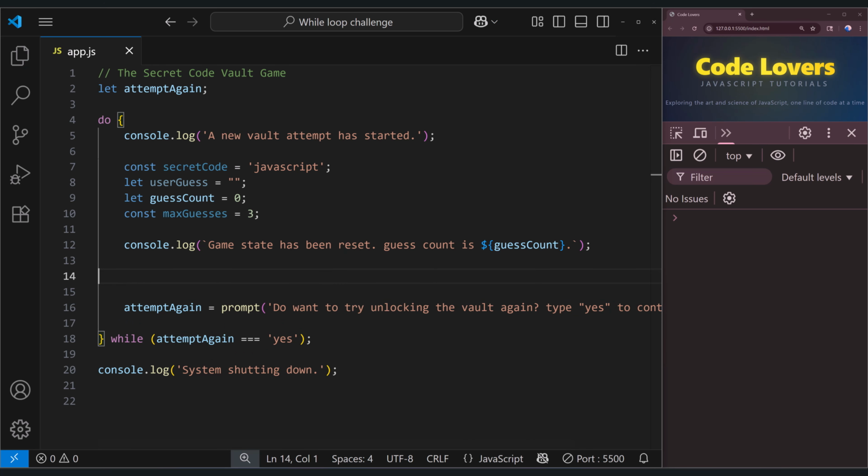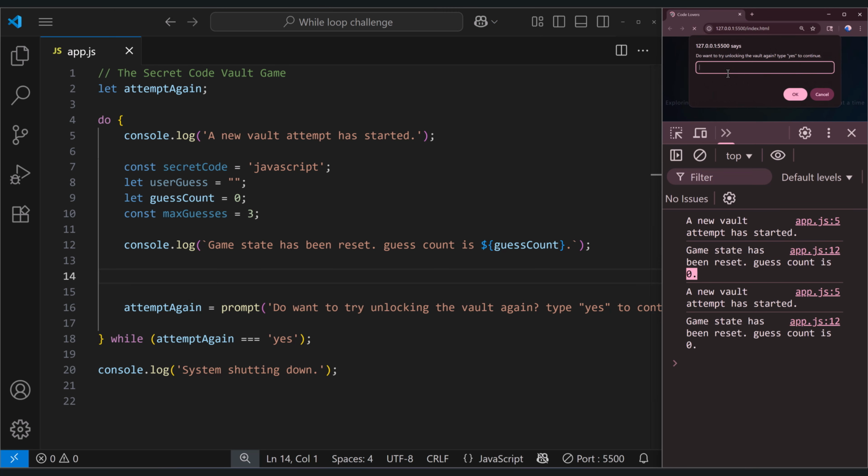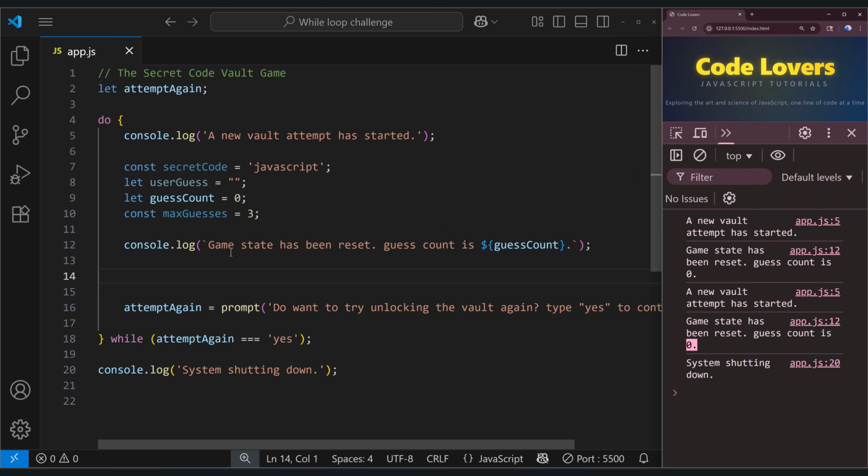Now let's run this version. Great, we see our game state has been reset message, and the guess count is 0. If I type yes to play again, we see it again. This confirms our game is resetting correctly for every new attempt. Next step is the inner guessing loop.